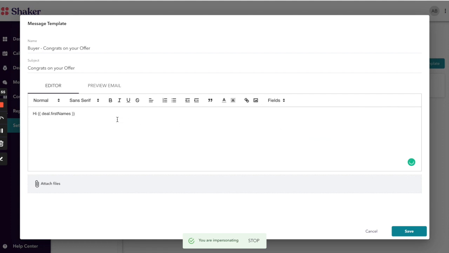So hi, deal first names. That's going to pull all the first names. Congrats on your offer, and I want to pull the deal address that I entered. So I want this to say congrats on your offer at the property address of XYZ here. It's going to autofill.